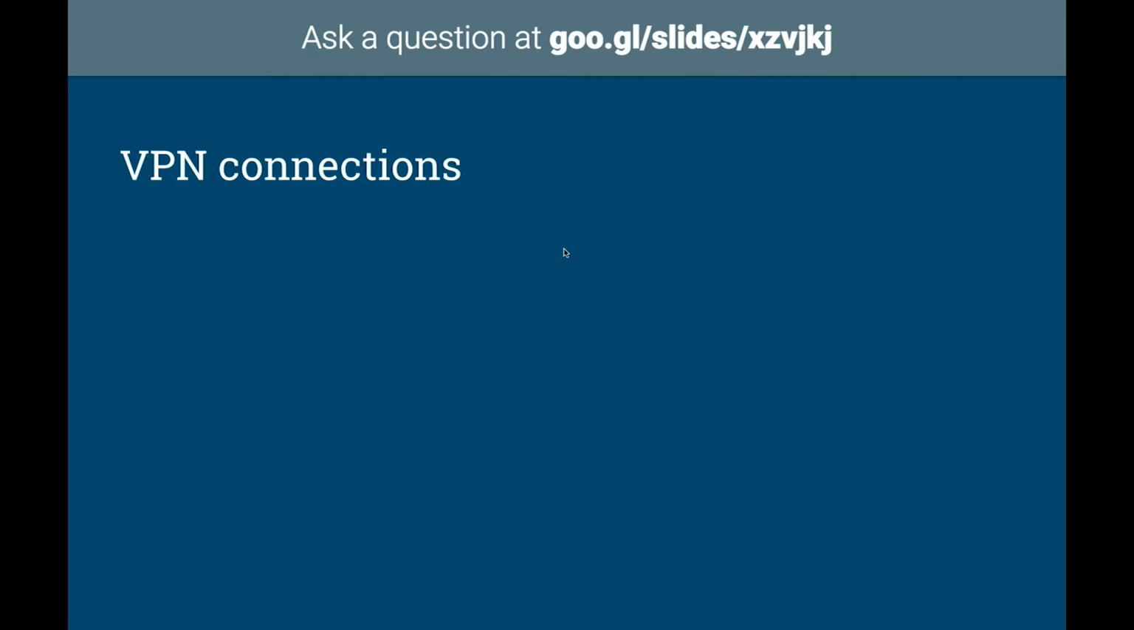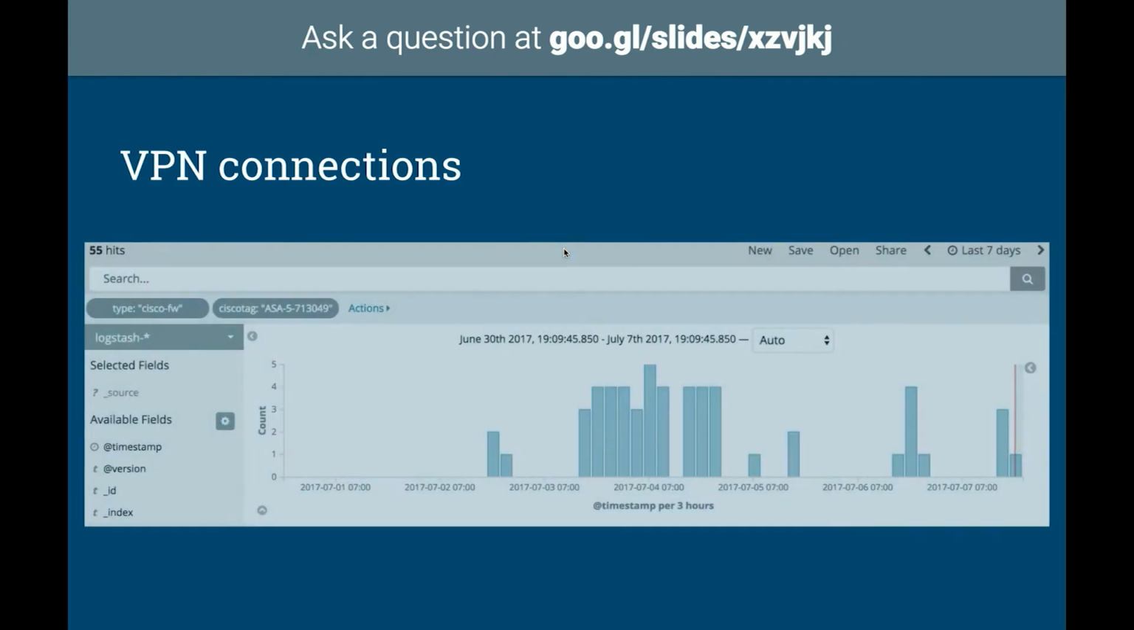VPN connections. There's another one out there. How many people are connecting into our VPN? This one uses a tag. So if you have a Cisco device or many other vendors, they're going to put in a tag that's going to say an entry that corresponds to the firewall for somebody trying to connect in with a VPN is this. You can also search for it. I was happy to see that the usernames were not all me, which is a very good thing.